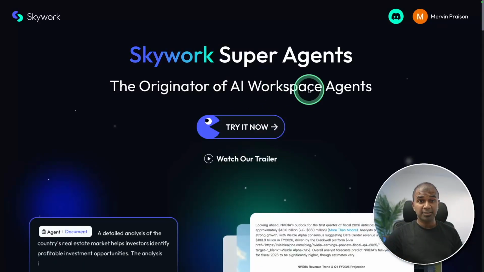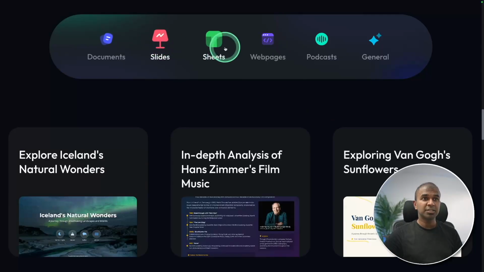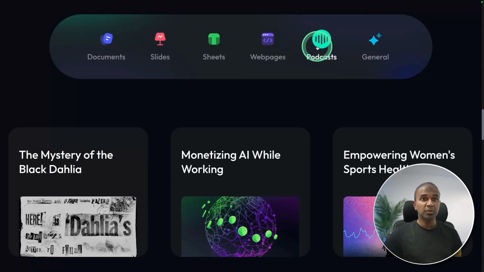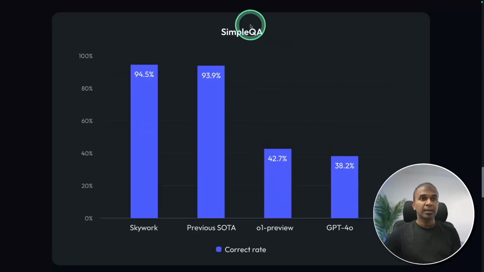Skywork Super Agents, AI agents for your workspace. Create documents, slides, sheets, web pages, podcasts, and much more. In GAIA benchmark, you can see that it's much better than Manus and OpenAI Deep Research. In simple QA, it's better than O1 Preview and GPT-4o.